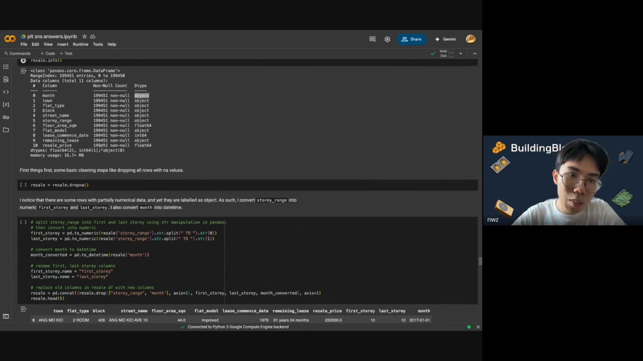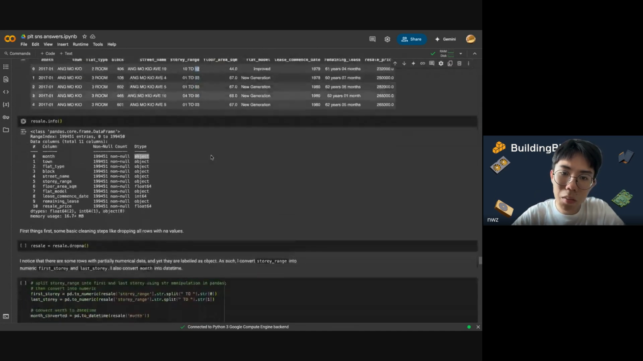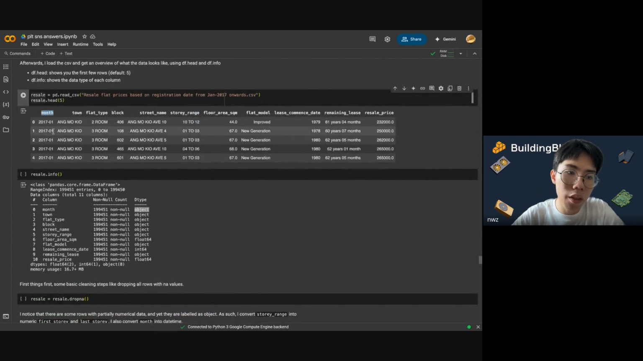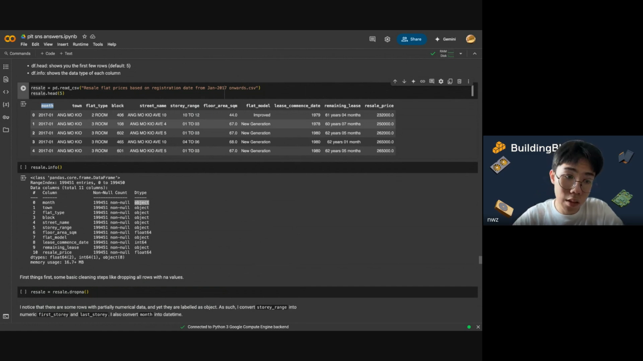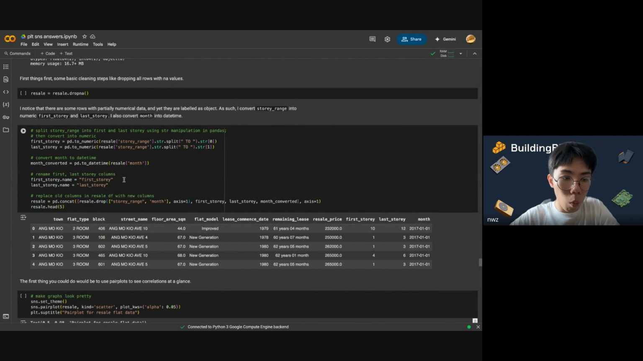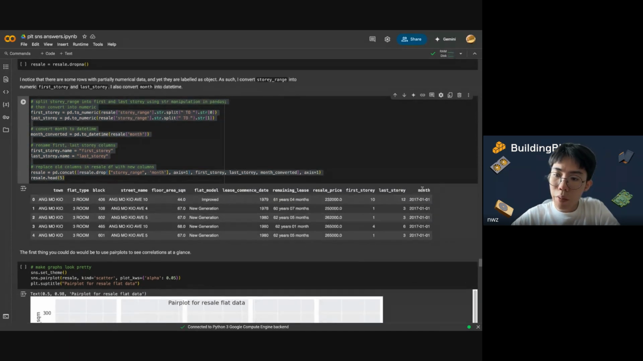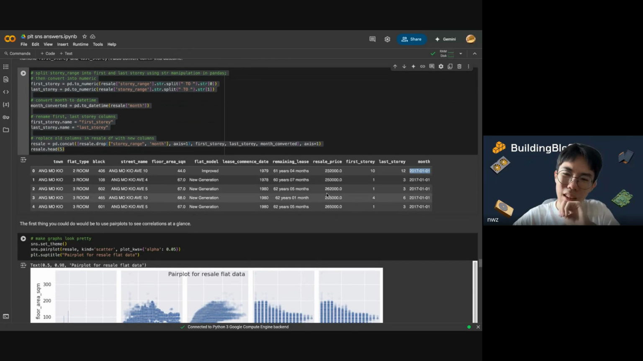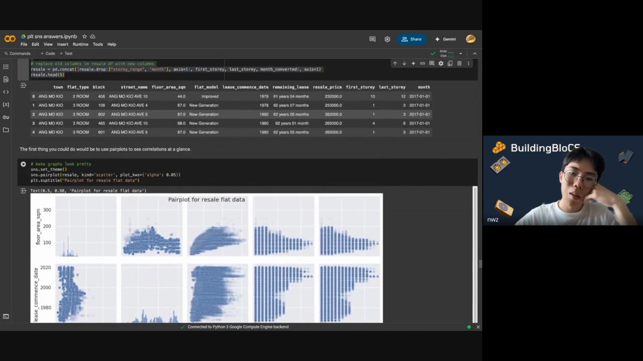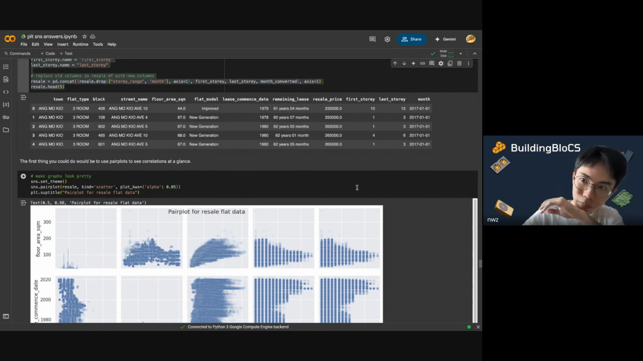Whatever. So I would split it into the start story and the end story. And I would convert this month into a date over here. And as you can see now, I have my month, which is in a more proper date time format. And I have first story as a number and last story as a number. And because now I have this data inside the proper data type, I'm now able to do my analysis more properly.